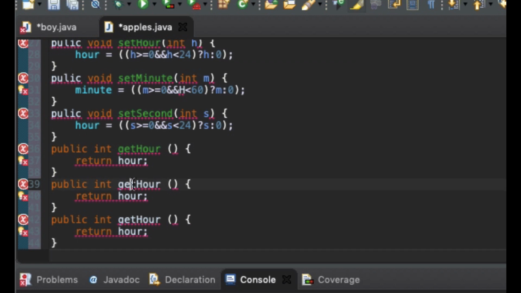And change this one into minute, getMinute, and this one should be minute. And here I forgot to change this one to second, smallest. Okay, this one is minute, just minute, and here this is getSecond, and this one should be second.